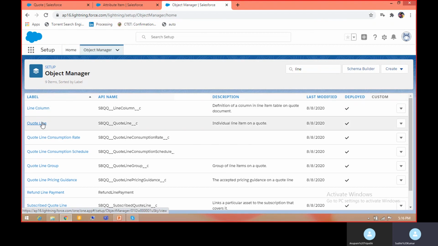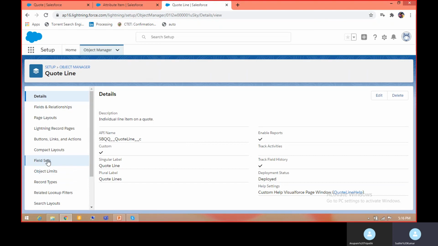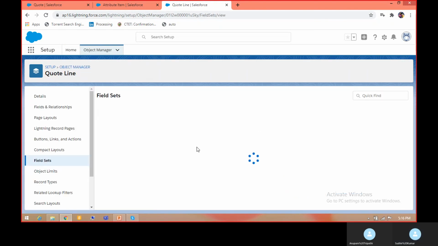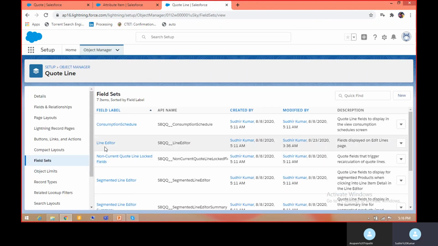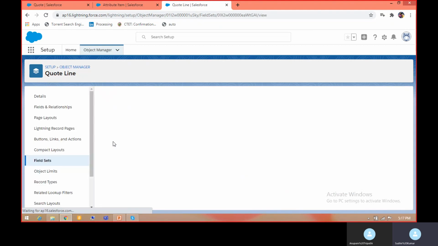This is a quote line object. Click on quote line and then field set. In this field set, you have a line editor field set, since we want to add some more columns in the line editor.